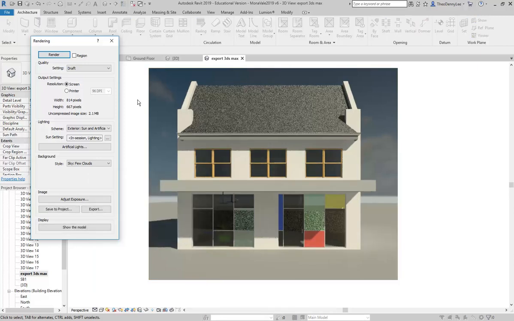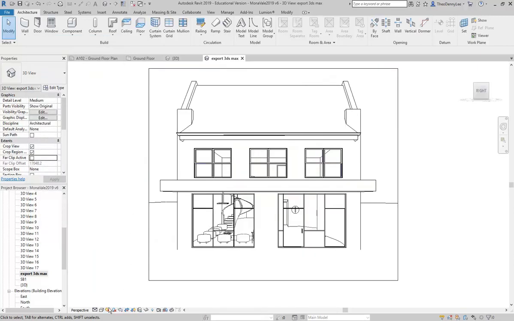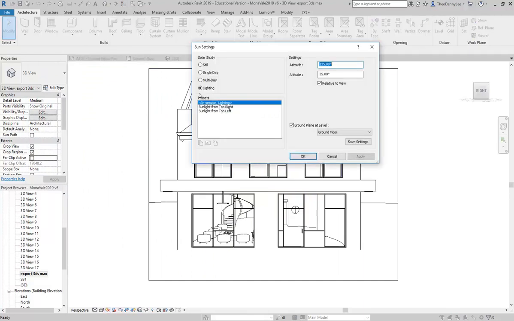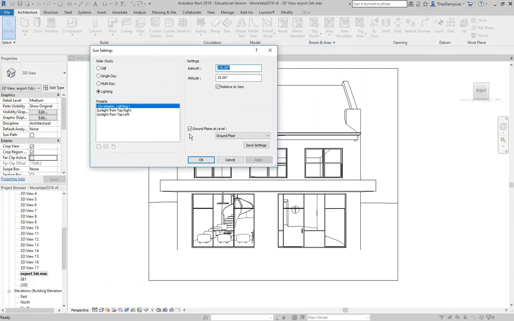I actually don't mind that angle, but I'm going to go back to here and just show you, you can go to sun settings, and if you want to, you can adjust it, because it'll use these settings when we take it into 3ds Max. So I'm going to click on still and turn the ground plane off, and maybe I'll choose summer. No, I'll go for autumn. Autumn and spring are the same. And again, turn the ground plane off, click apply.